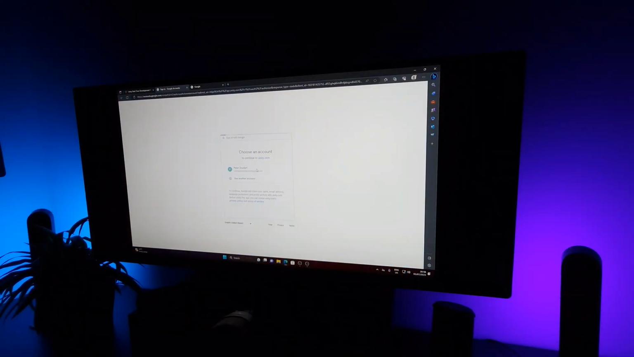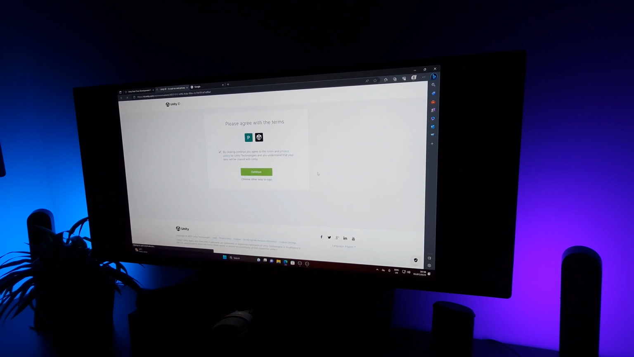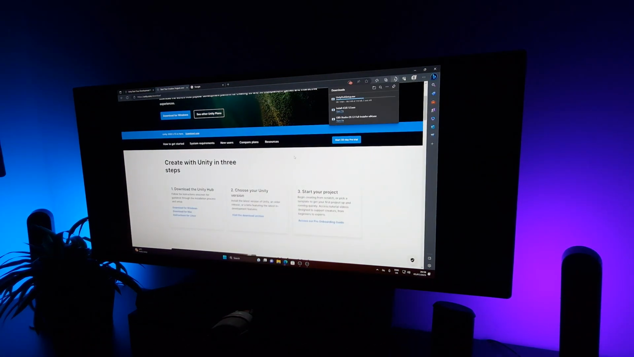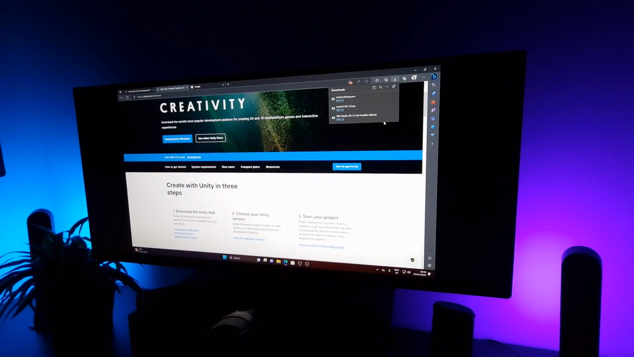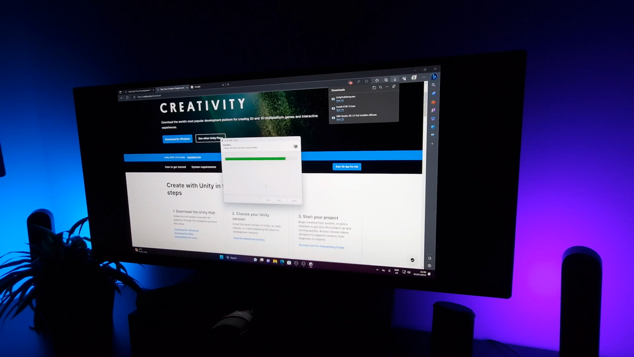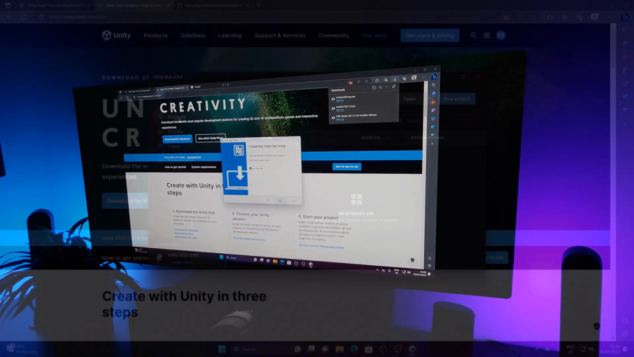First things first, you'll need to create a Unity account. Head over to Unity's official website, click on Get Started, and follow the instructions to create your account. Once you've created your account, you'll need to download and install Unity Hub. Unity Hub is a great tool that helps you manage your Unity projects and installations.